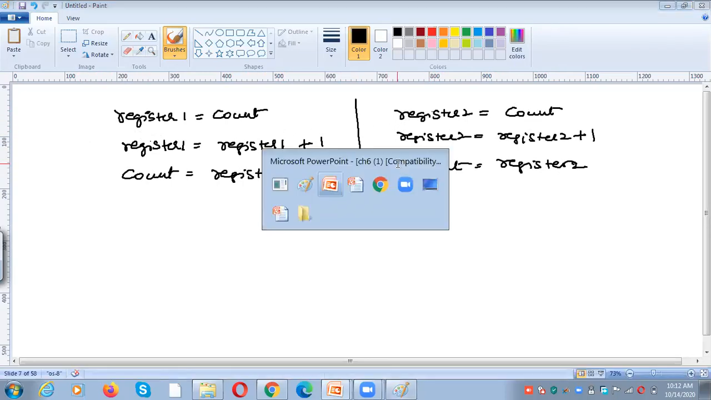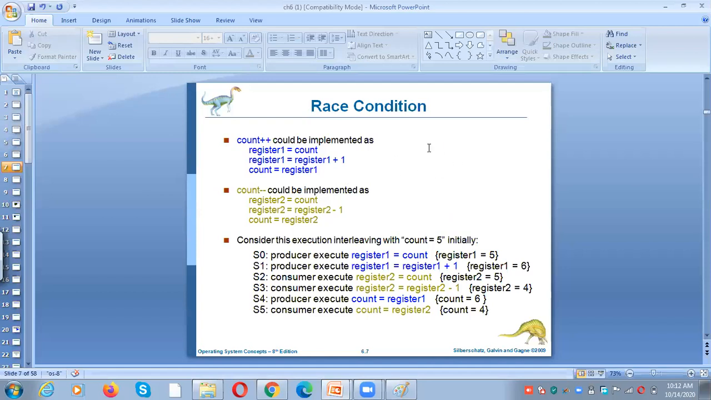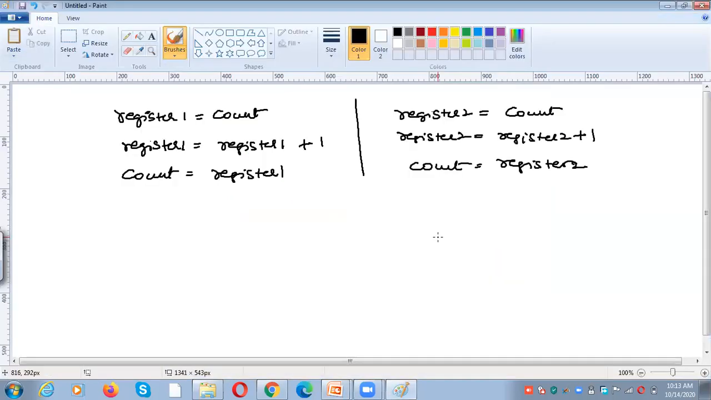Okay. So what happened initially? If you observe here, what is the value of count? The value of count is initially 5. So count equal to 5. That means this is statement 1 and this is another statement. So these two things are executed parallelly. These two things are executed concurrently.